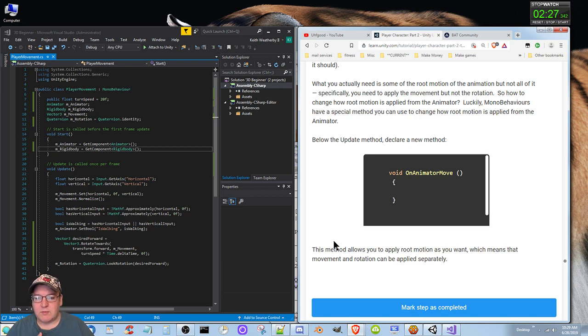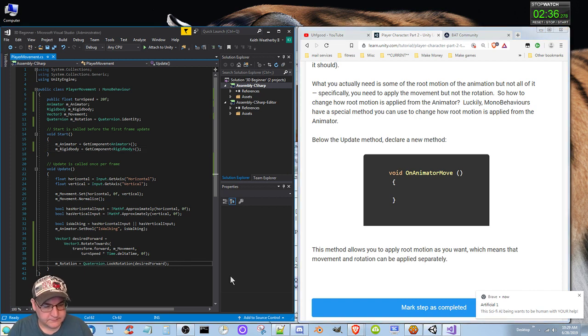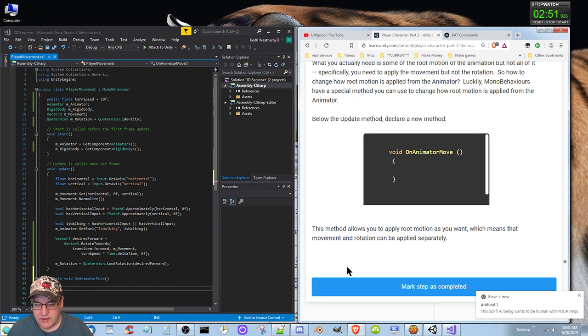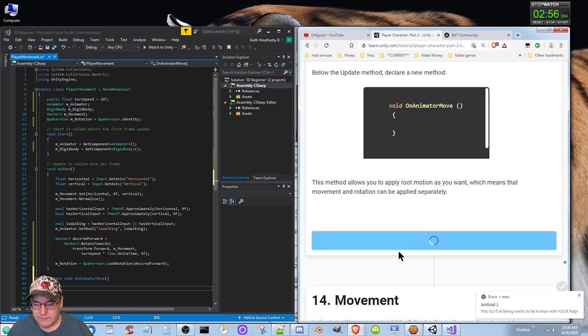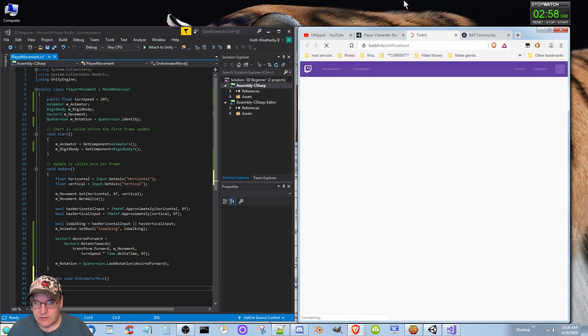Luckily, MonoBehaviours have a special method that you can use to change how root motion is applied from the animator. Below the Update method, declare a new method. Okay, so below Update, we're going to do a new method called void OnAnimatorMove. Apparently, it's auto set in there. This method allows you to apply root motion as you want. That means that movement and rotation can be applied separately.